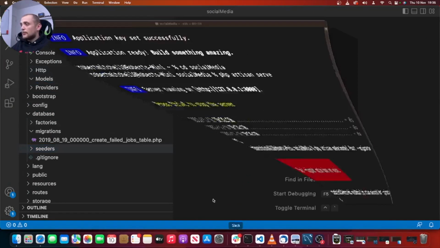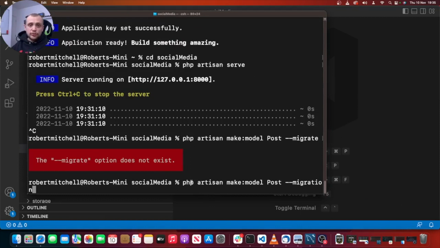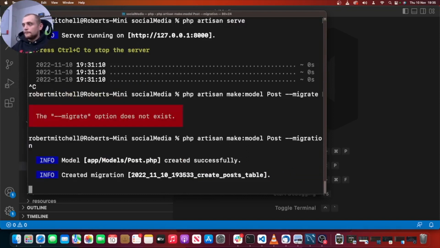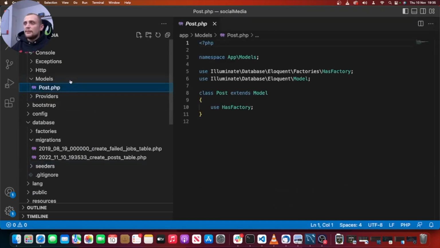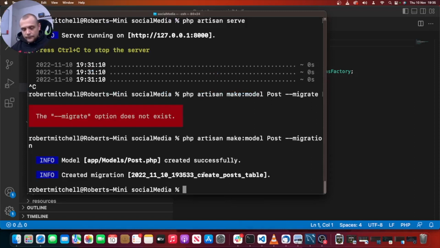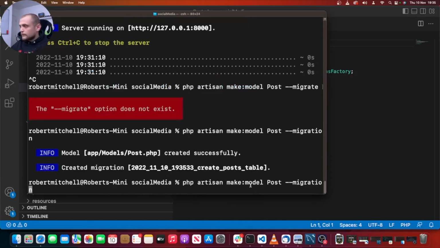So going back to our command line, we should now be able to create a brand new migration as well as a model by calling php artisan make:model Post. So I'm making my post one here, and then we're going to add the migration flag. And boom, that's done. So now we can see post. We also need to create one for user and one for comments. So let's really quickly do that as well.